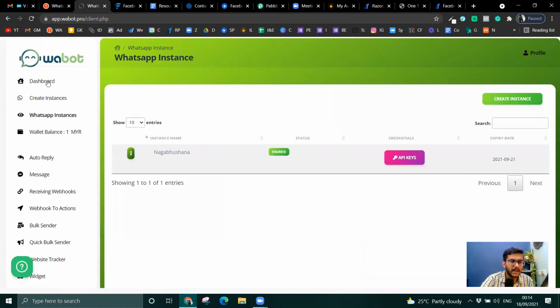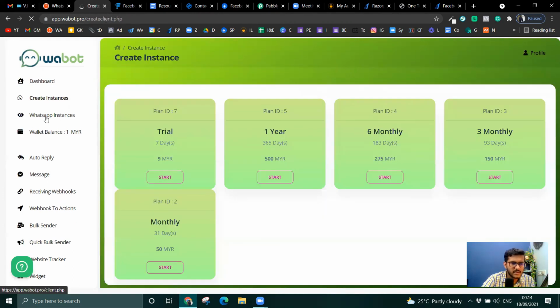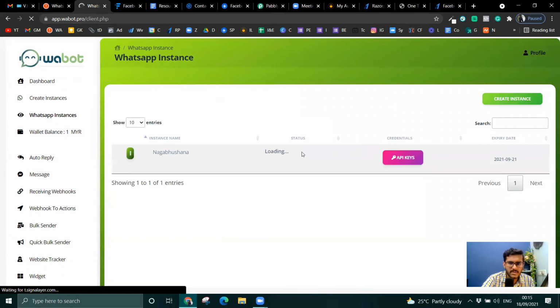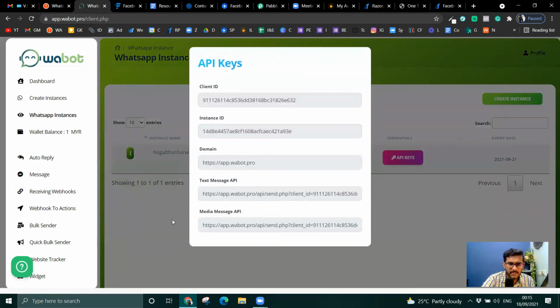Okay, so it got paired. If I go to my dashboard, no chats are there. I have a total of one instance that I've created, the WhatsApp instance. So I have the instance ready, which is this QR code, webhooks, all of that is there. If I go to API keys, I'm going to get all these API keys.